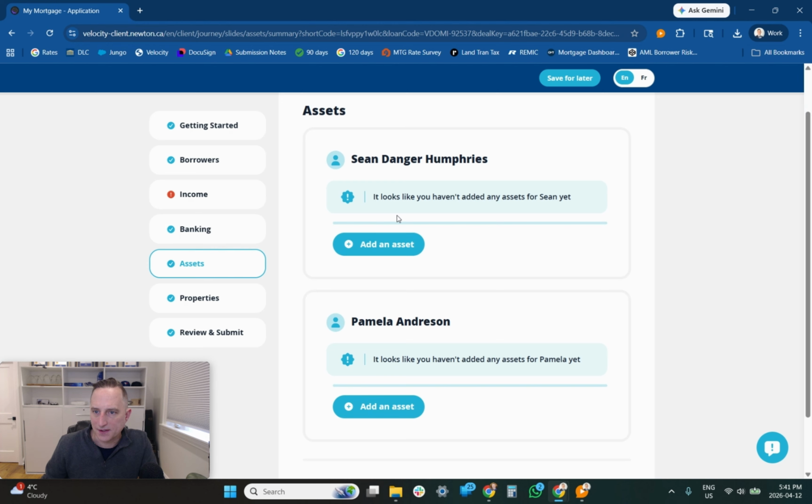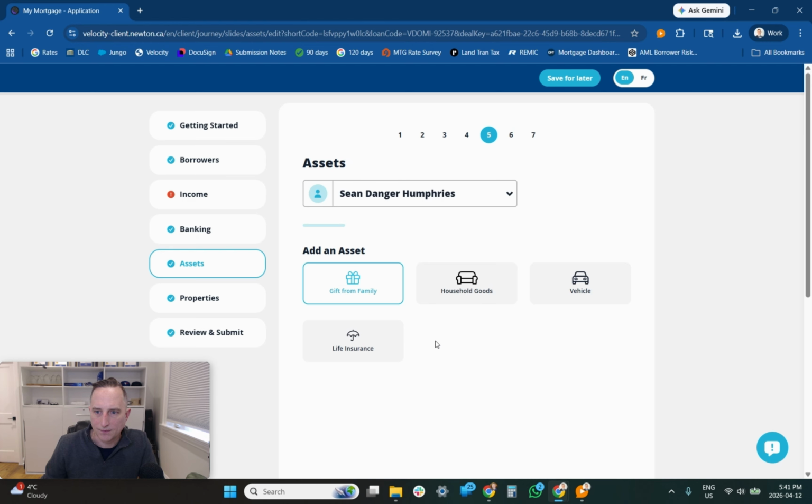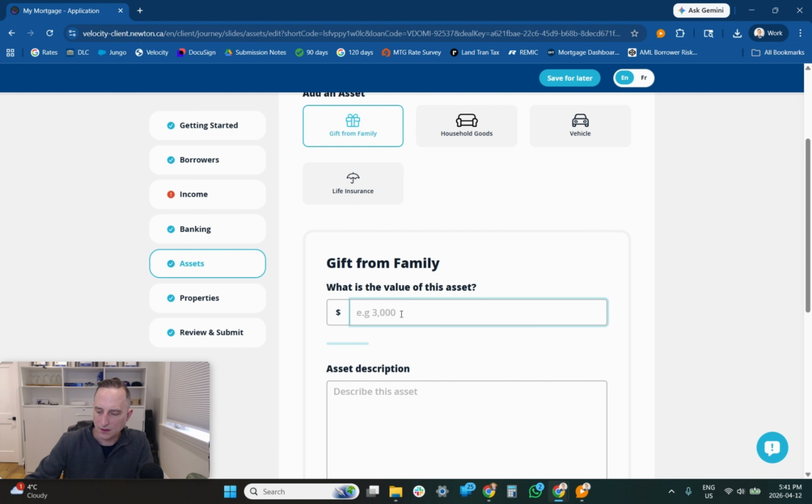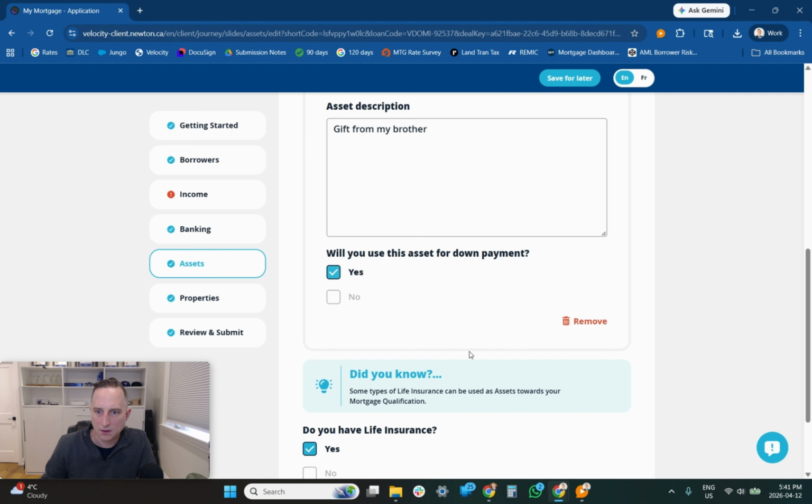Haven't added any assets for Sean. Okay, so let's add in that we're getting a gift from family. Let's say we're getting $25,000 and it's a gift from my brother. Now, you can get gifts from immediate family members, but you cannot get gifts from friends. As part of the law here in Canada, you cannot get a gift for a down payment from a friend. So let's add this in.